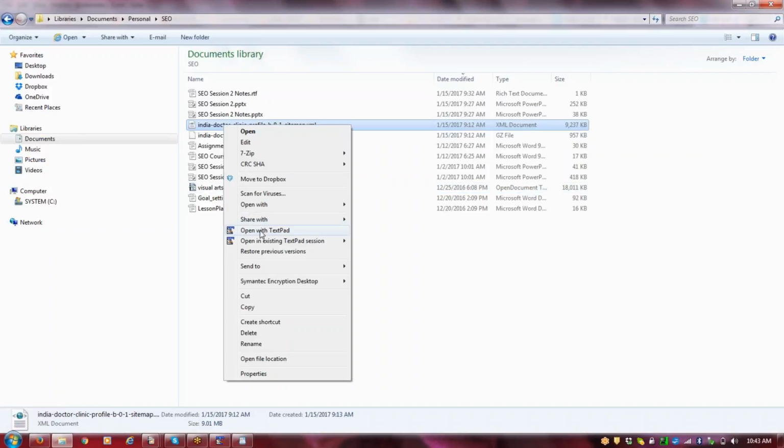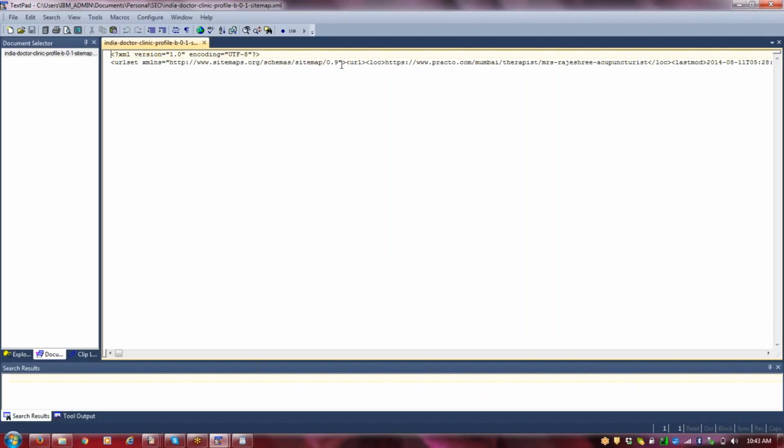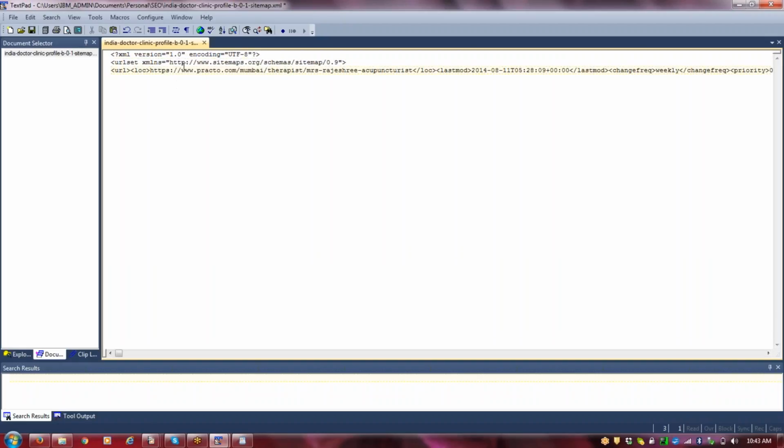So now if I open that in TextPad, it won't appear in a good way. It will be difficult for us to understand. That's the reason I put that in an XML reader online. So for the sake of simplicity, I'll explain it right here. Can you guys see this? Yes. So here you can see the details of this URL.